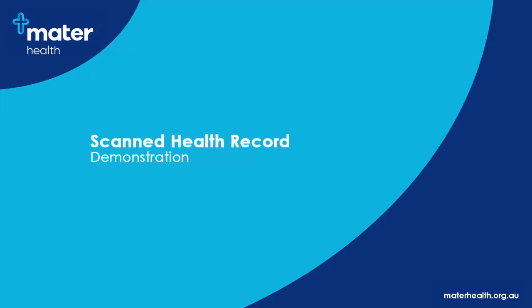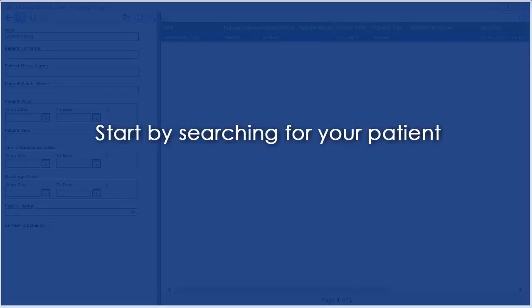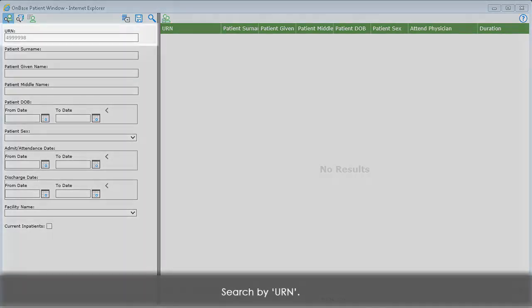Scanned Health Record Demonstration. Start by searching for your patient.